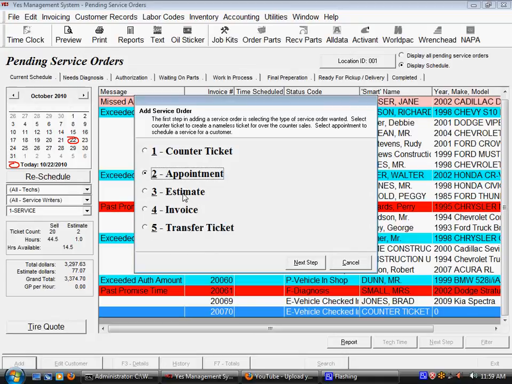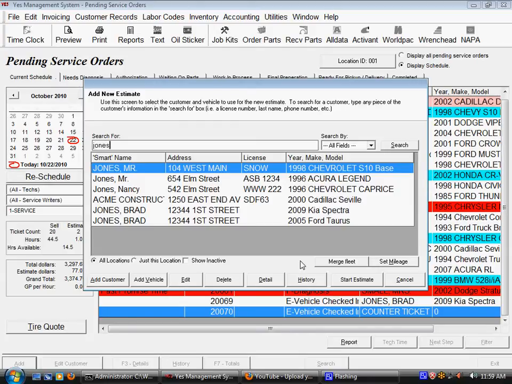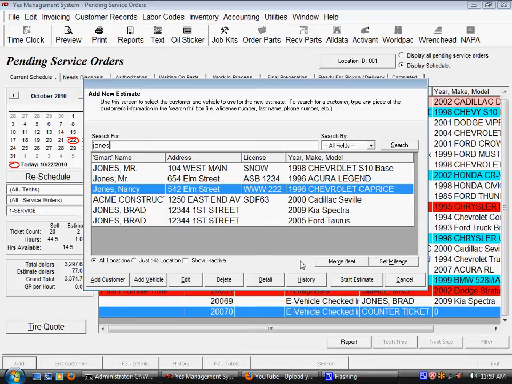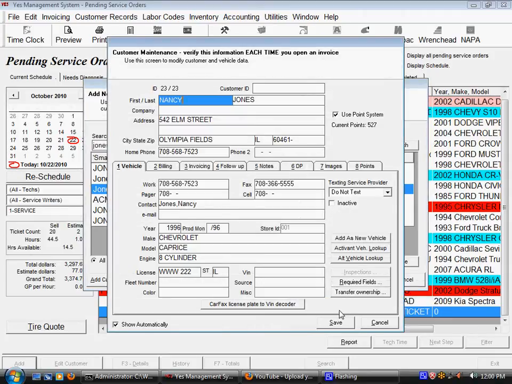Now, the last kind of service order you can make is an estimate. Estimate builds like any other service order. I can click Jones right here, and we'll go ahead and pick a different Jones, Nancy Jones, and then I'll highlight that existing customer and vehicle, and then just hit the Enter key, or I can click the Start Estimate button, and it shows we already have a service order for that vehicle, but I'm going to go ahead and create a new ticket, and this represents just an estimate.